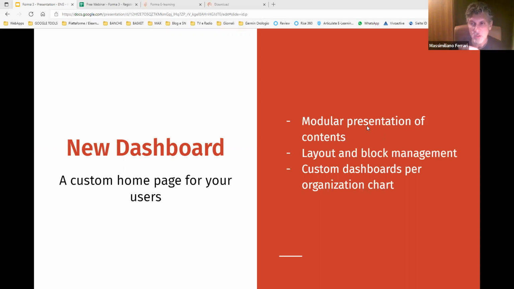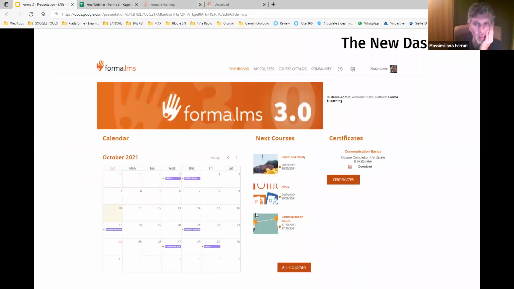Essentially, this means you have users from company A, they will see a dashboard. Users from company B, they will see a different dashboard, and so on. This is an example of the new dashboard, which can actually be made the homepage.